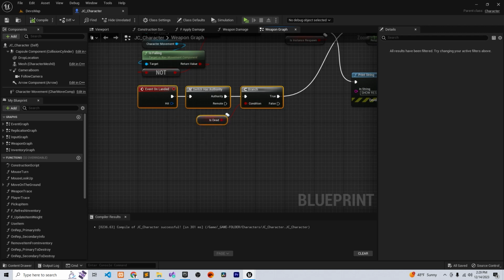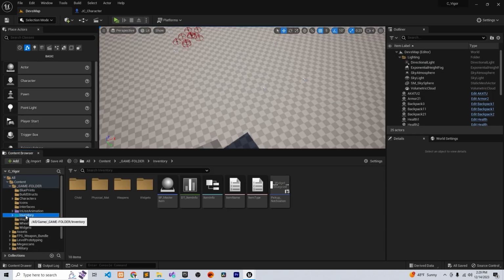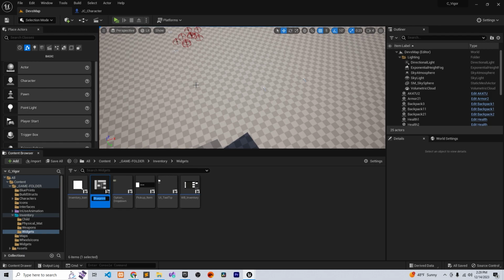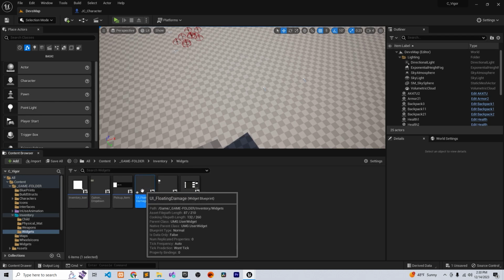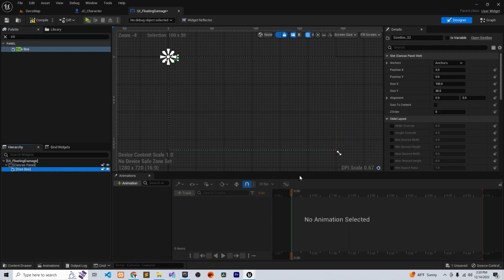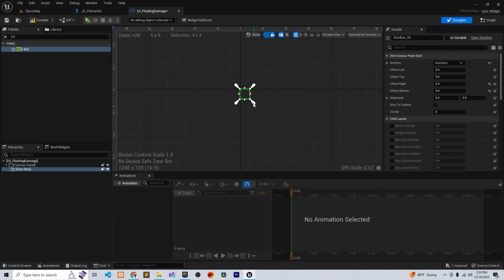Now let's take care of the floating damage widget first before we do the death screen widget. So if we go to our inventory widget, create a widget, and name it UI floating damage, and we're going to open it up. We're going to add a canvas panel, and we need a size box. And for the size box, we're going to say width 100, and fill. And this one will be desired on screen. So we have 100 by 100.